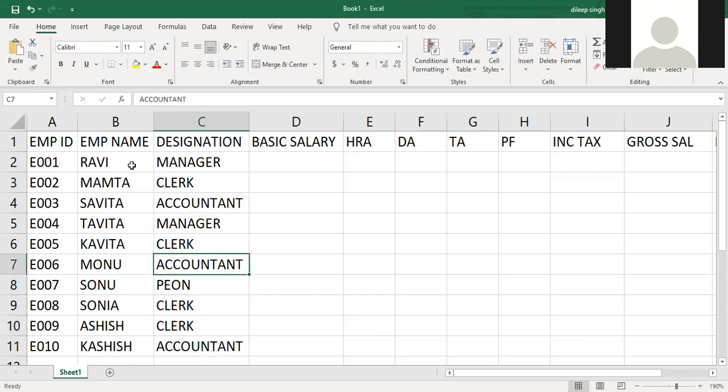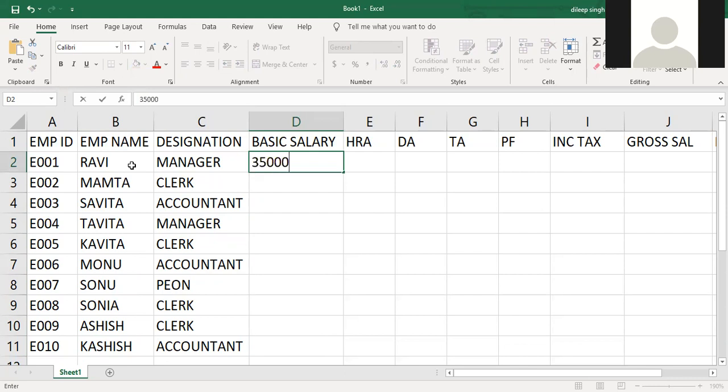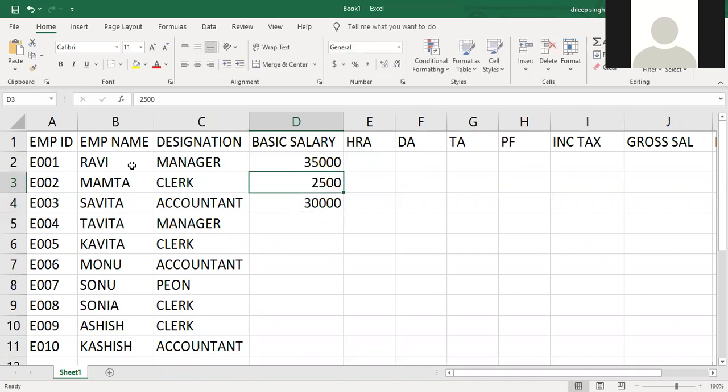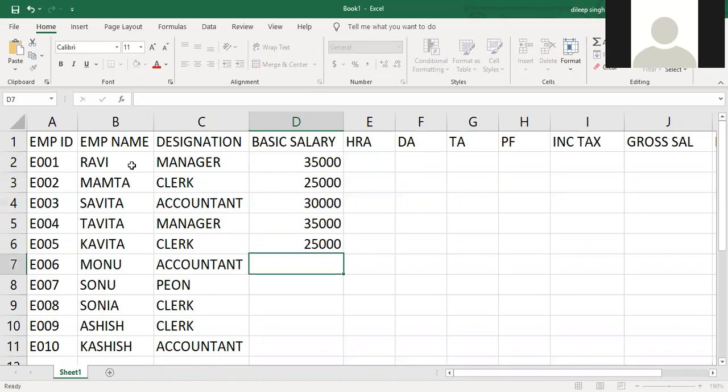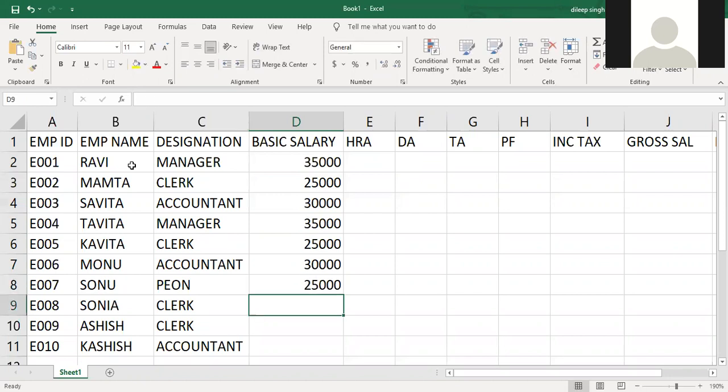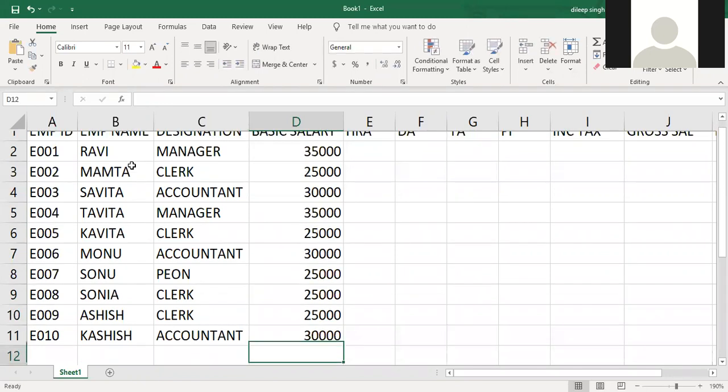So these are the employees' designations, and after that type the basic salary. Here we set the basic salary: the manager's basic salary is 35,000, clerk 25,000, accountant 30,000, and peon 25,000. Then clerk 25,000, 25,000, and 30,000. So these are the basic salaries.